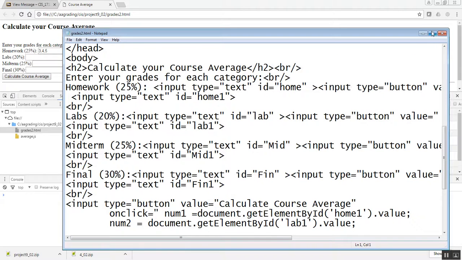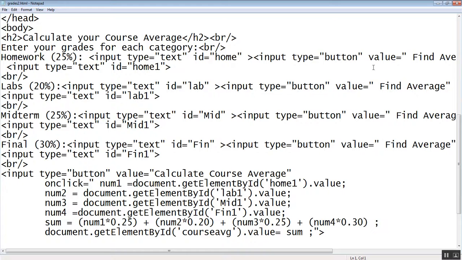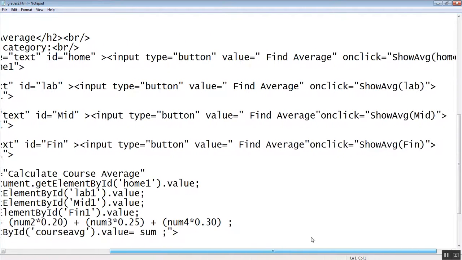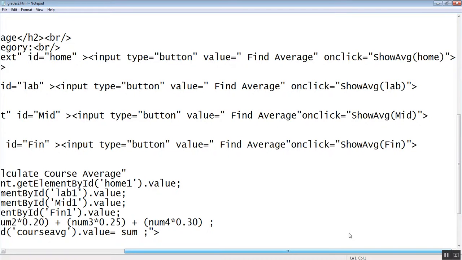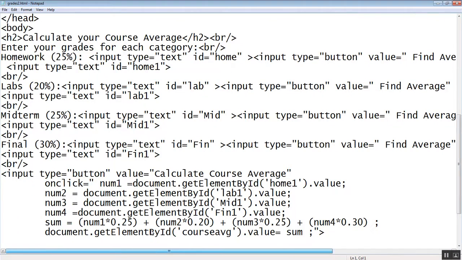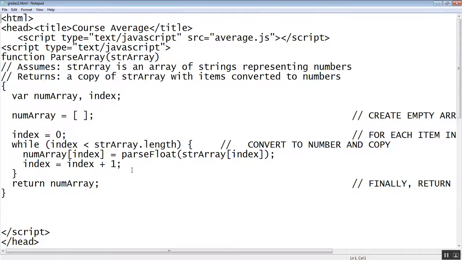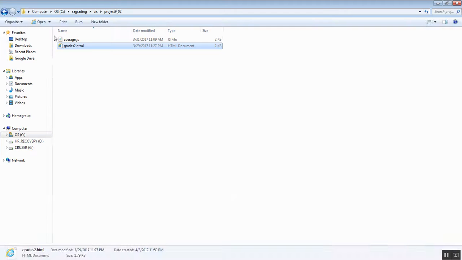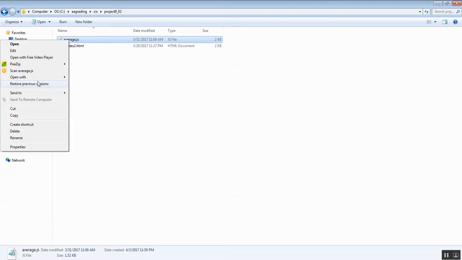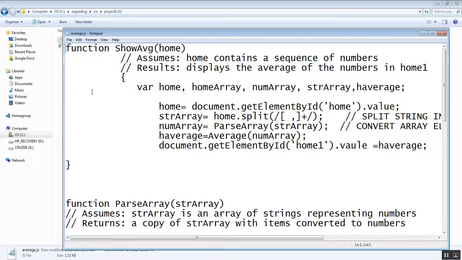Let's see. Homework. Input find value. On click, show average home. Show average. Let me look in average.js. Here it is. Show average home.